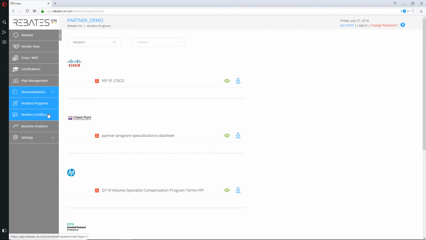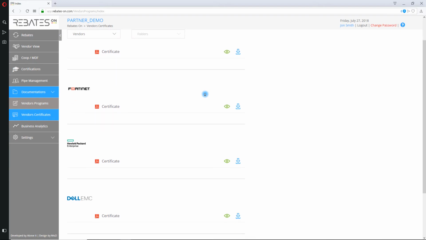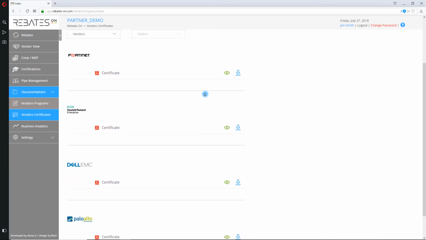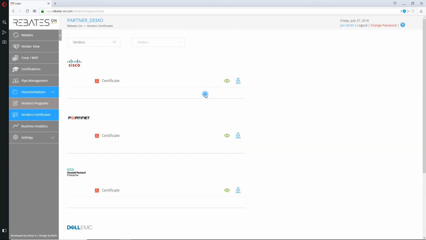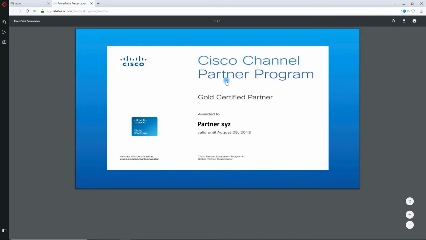When clicking on the Vendor Certifications option, you will find all your partnership certificate of approvals. You will need those documents for tenders, services issues, cash rebates, achievements, etc. You can click on the eye icon and view the document, or download the PDF by clicking on the blue arrow. So when participating in your next tender, don't waste your time. Just enter Rebates-On and download the document in a minute.